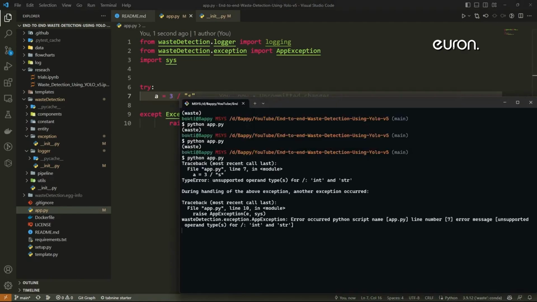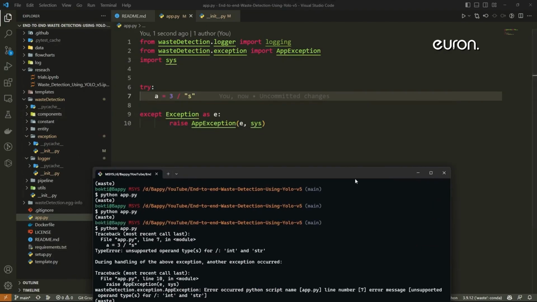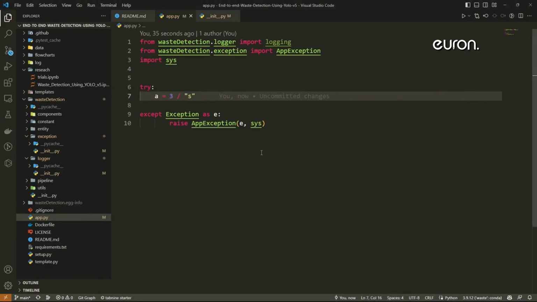So if I open my app.py, now see guys, first of all it's giving the voice detection exception: error occurred in Python script app.py, line number 7. As you can see, line number 7, and unsupported operand types for the divide operation. Basically you are trying to divide an integer by a string. So this is the message it's giving. Basically you are getting the file name, which line you got the error on, and even the error message, using your custom log.